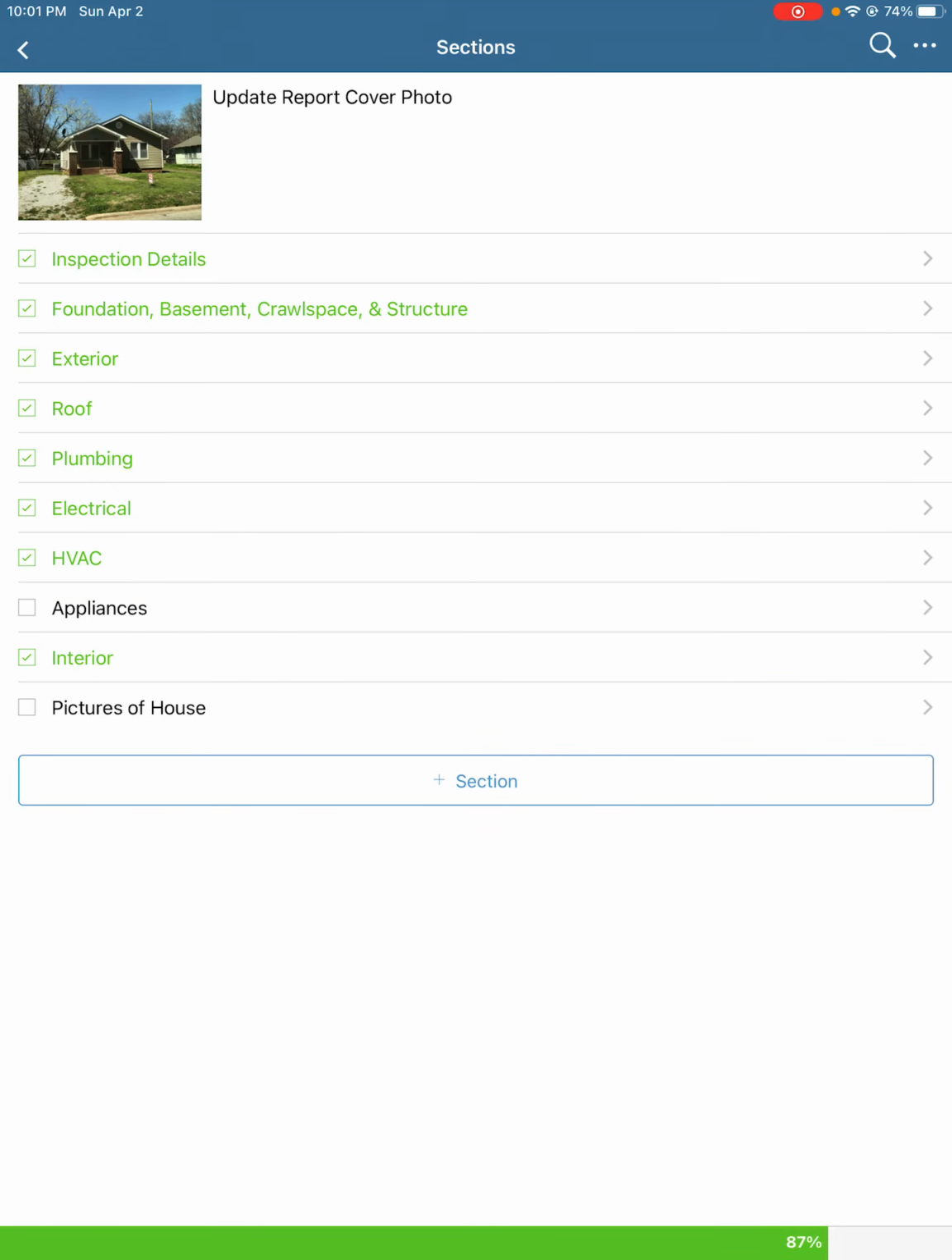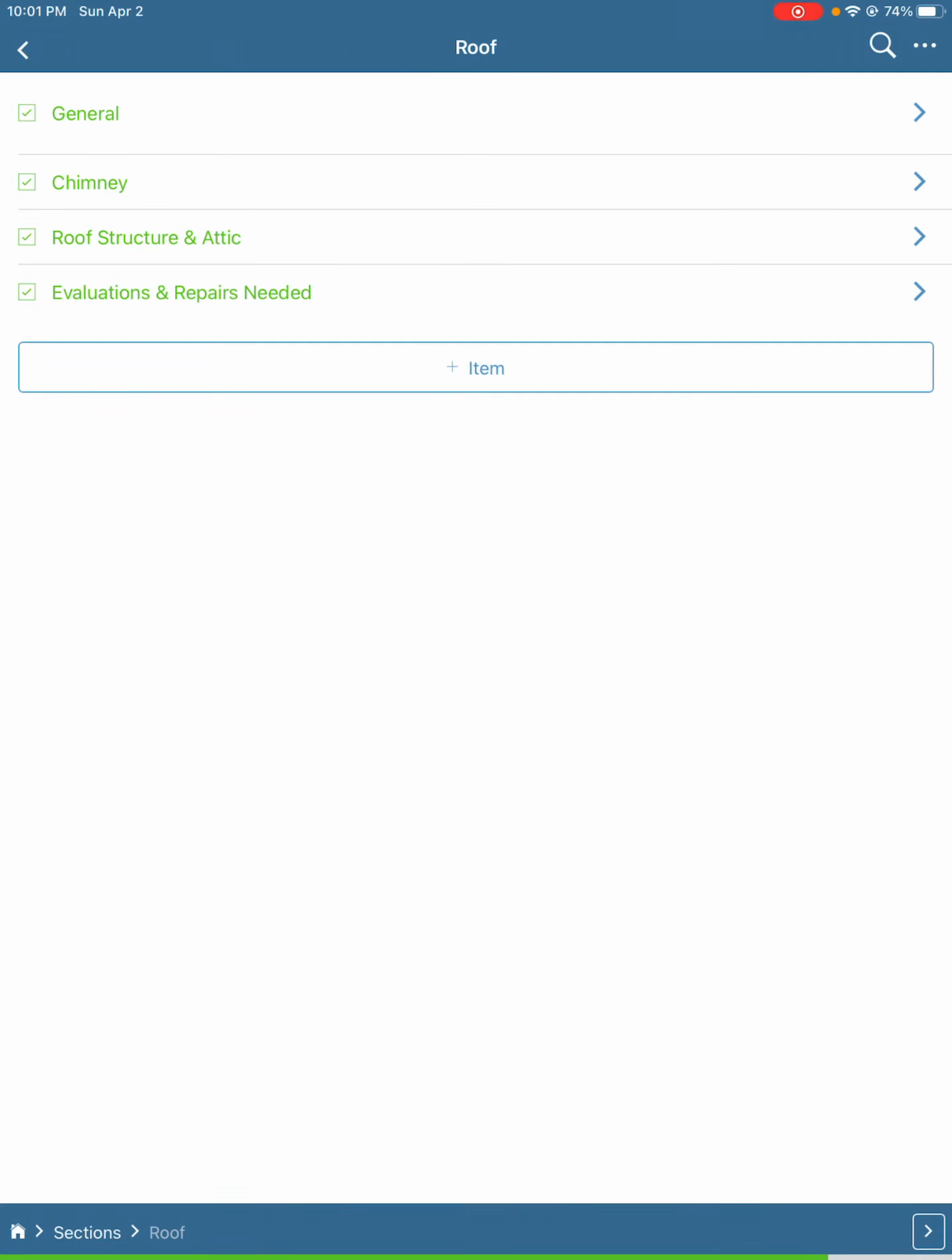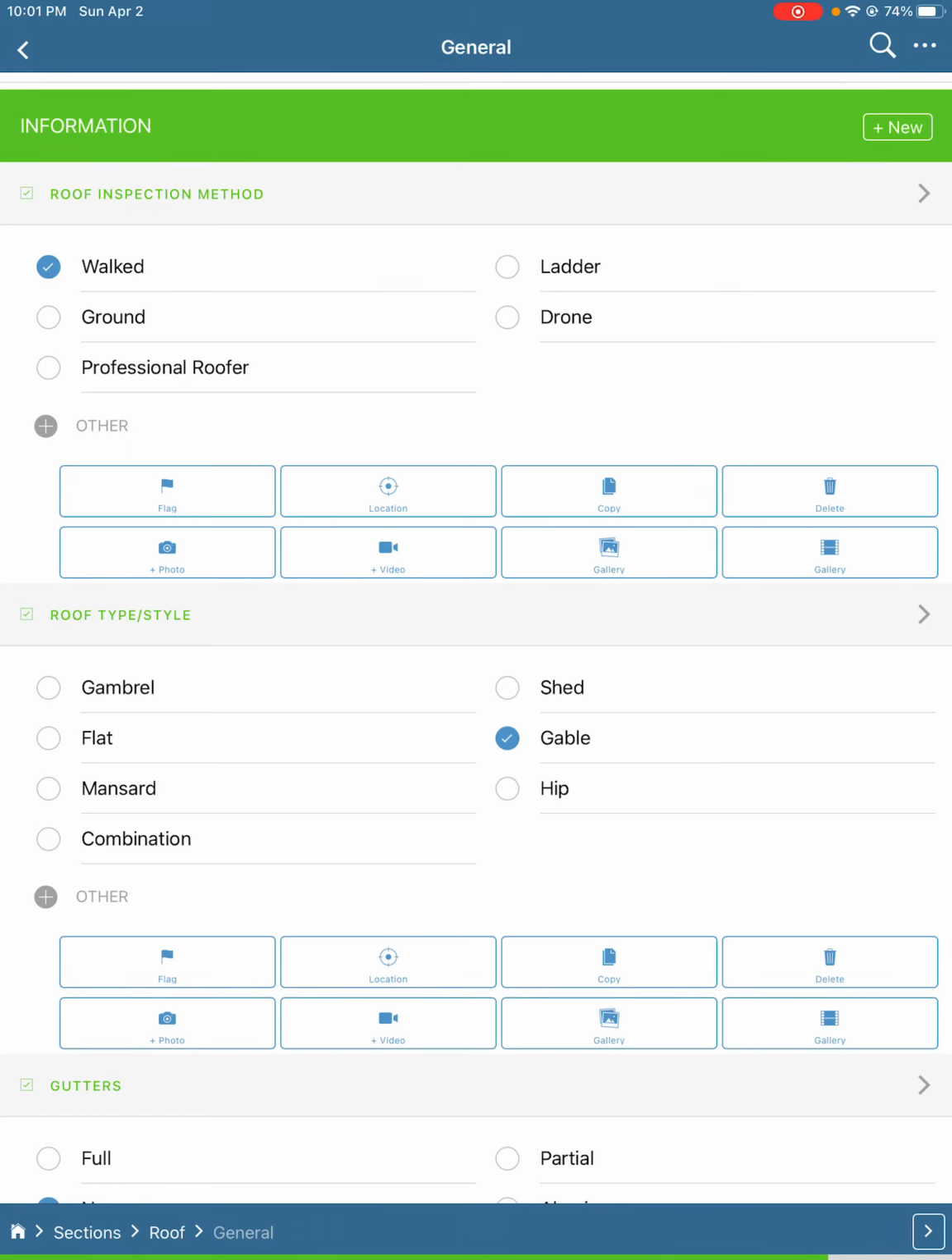After we finish the exterior section, we're going to go to the roof section. We're going to start, after we get our ladder out and get up on the roof, with general, and we're going to specify how we inspected the roof. Were we able to walk it? Was it on the ground from the ladder?